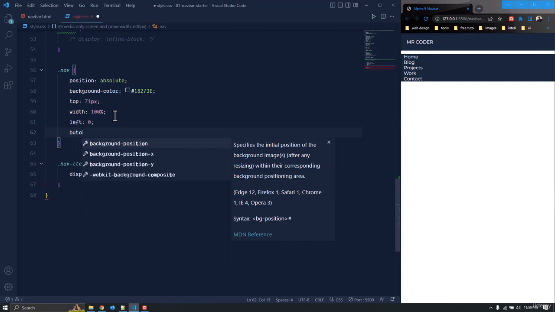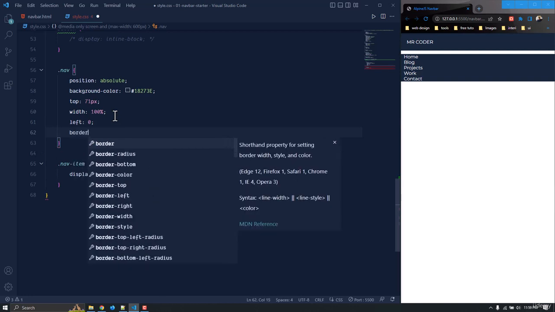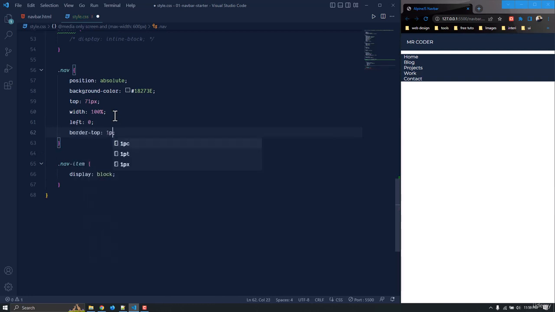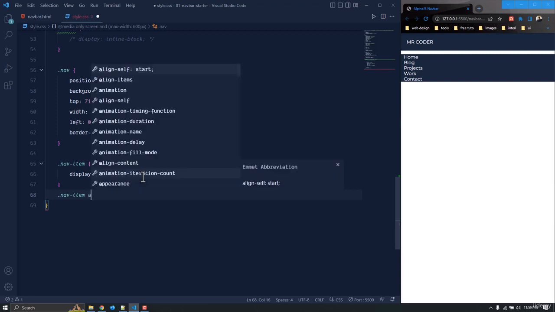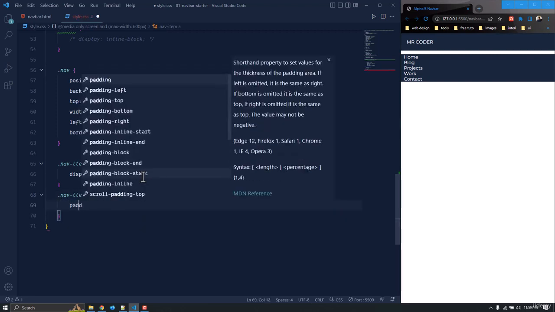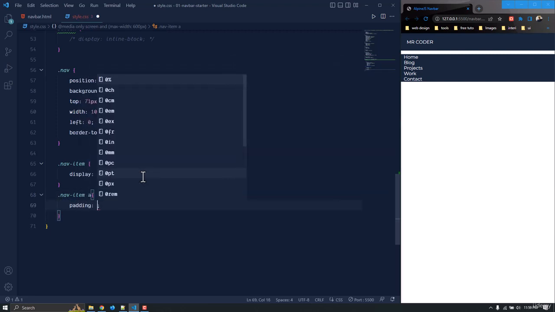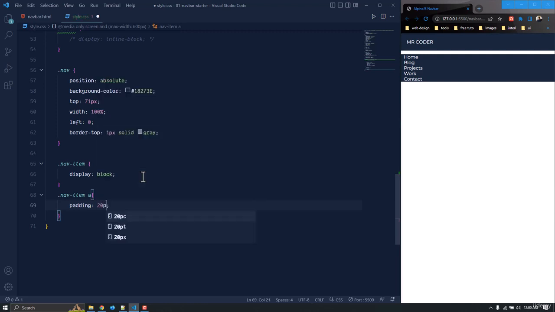Let's also give this a border at the top, maybe 1 pixel solid and gray, a little bit of border. Now let's target the navigation item, which is the nav item and the anchor tag. We are going to add some different types of paddings in here. So top and bottom, let's add 20 pixels, and left and right maybe 30 pixels.